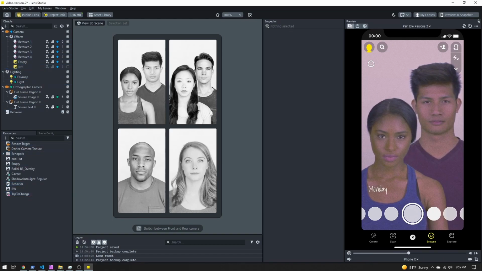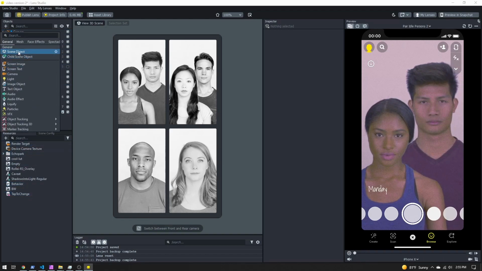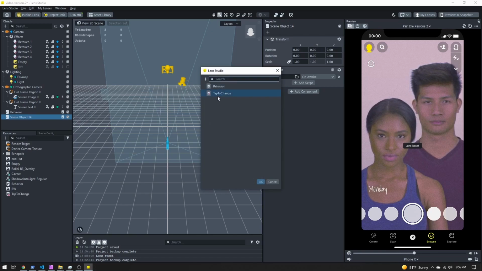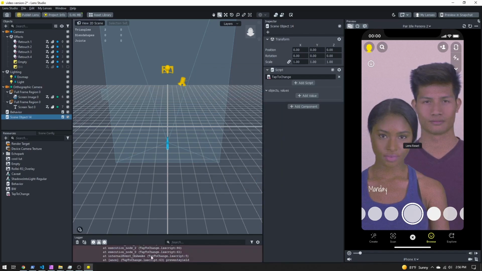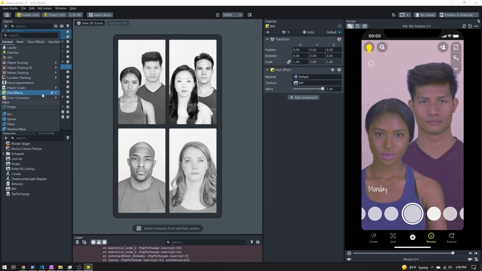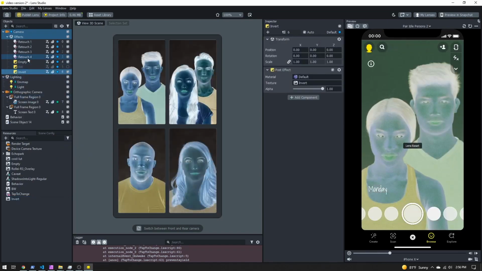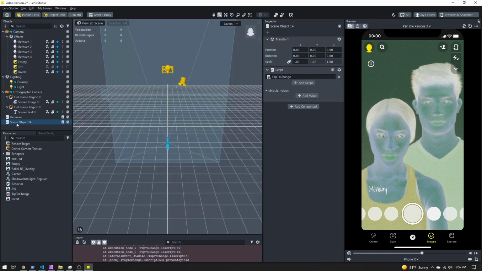And now I'm going to go ahead and just create a scene object. It's just an empty object. I'm going to add a component and script. And I'll choose that tap to change. And you might see some errors popping up here. That's just because we haven't chosen any objects here. So really quickly, let's add another color correction so we have multiple to go through. Let's grab this invert so we can really tell the difference between all of them. So I'll reselect my script here.